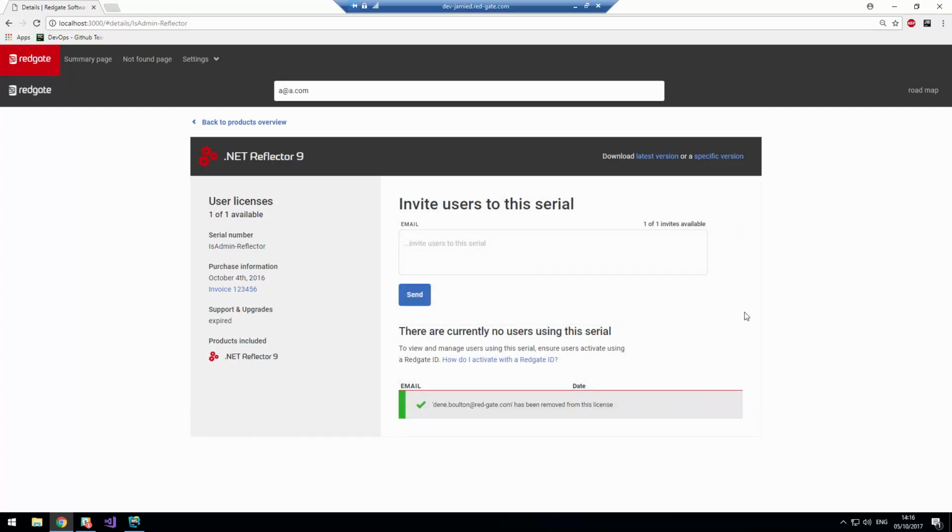To invite an end user, we follow the same process that we used for adding administrators, by typing their email into this box. Once again, the email has been validated, and I'm going to be allowed to continue. As this license is limited to one user, I am unable to type anything else into this email box. I can hit send now, and it will send out the invitation to our license.